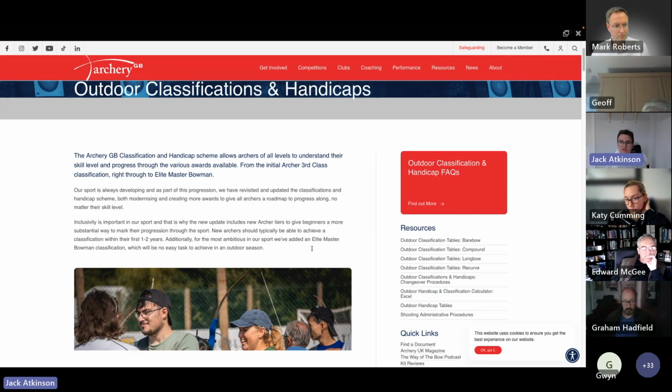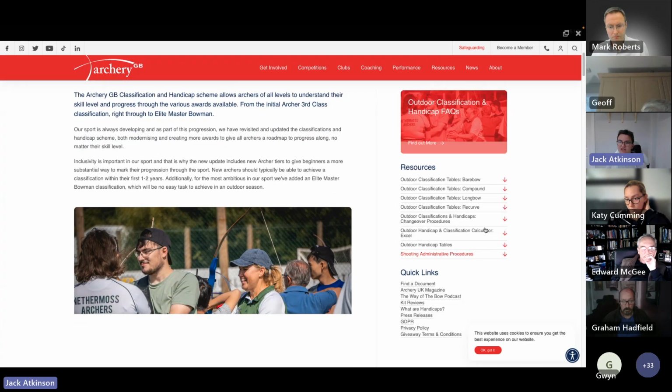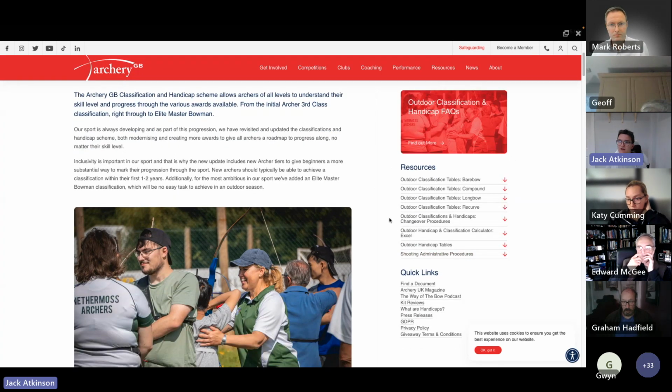And the most important thing to highlight, I think, is this section on the right here, which is where you have quick links to all of your classification tables, the changeover procedures for this year, the Excel spreadsheet, the handicap table, and also the shooting administrative procedures. And I would stress again, the shooting administrative procedures are where you will find a lot of answers and a lot of the hard wording for the rules.